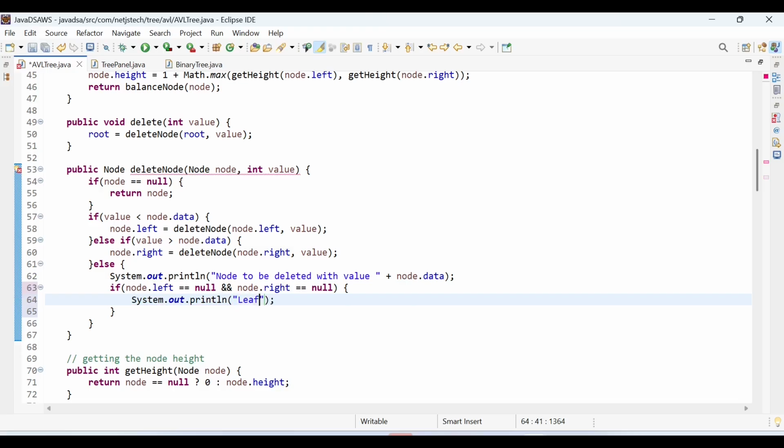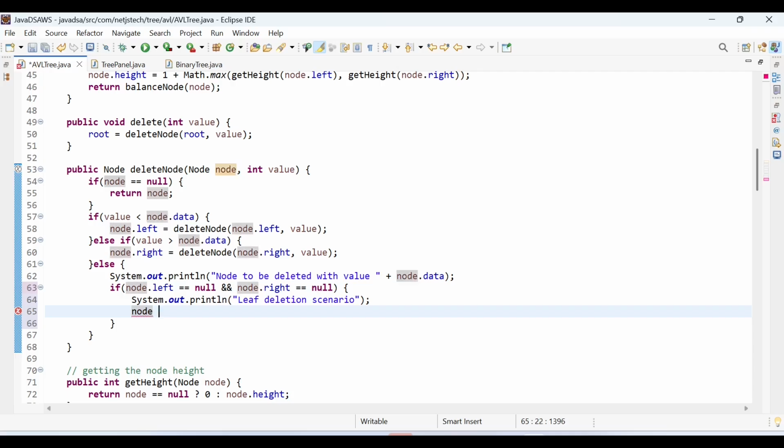Let's write some message also so we can check when we actually run it, leaf deletion scenario. Then we can do node equal to null. Okay, why that will work is because you will recursively call it, right? When you say node equal to null, you will return it. We'll write that part. So either you will come to this part from here or here, right?